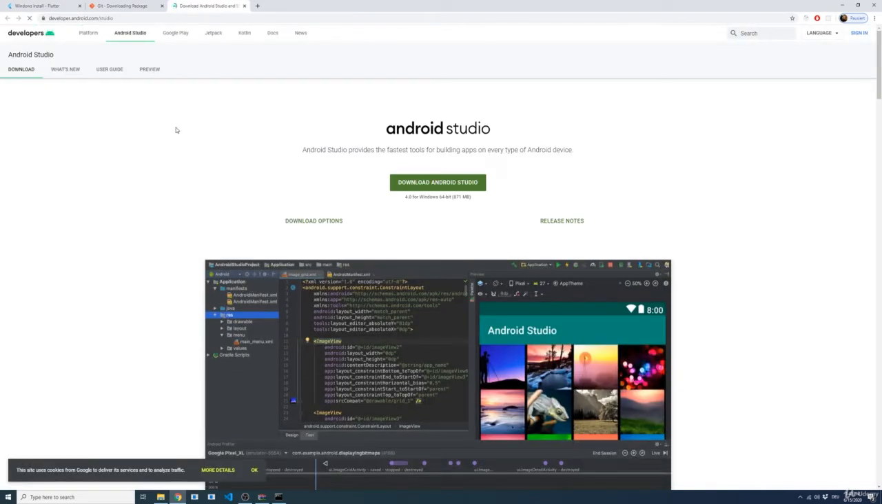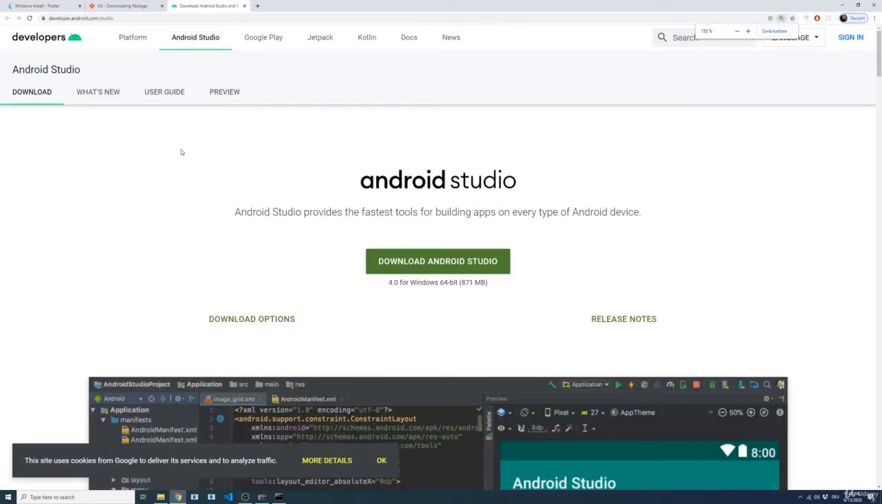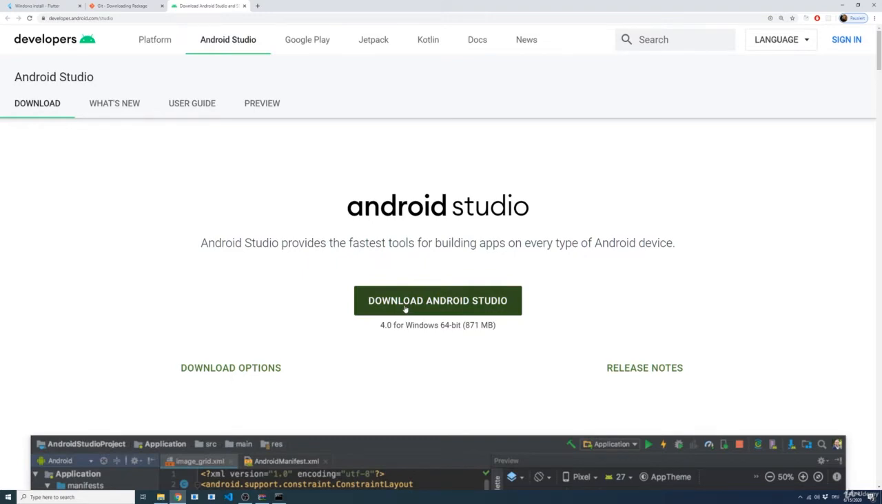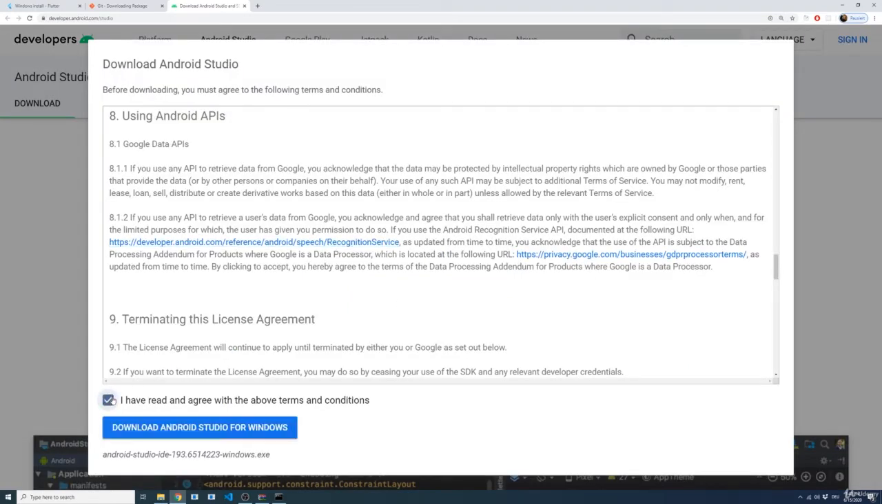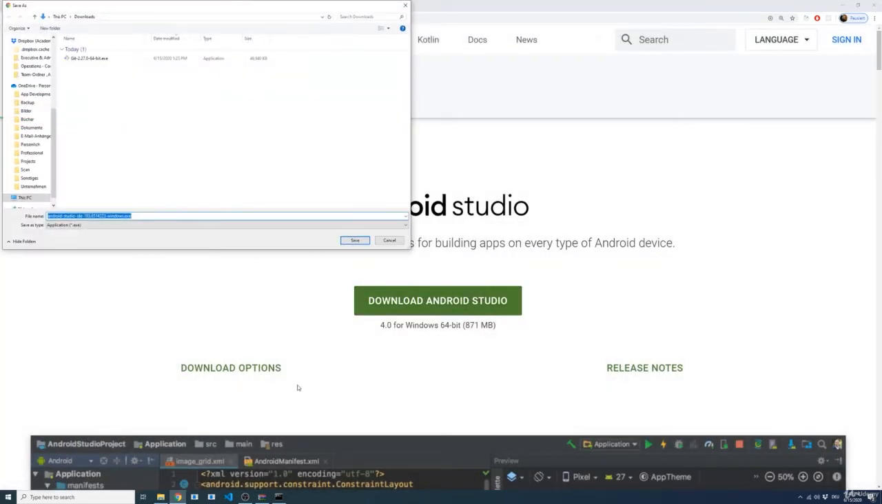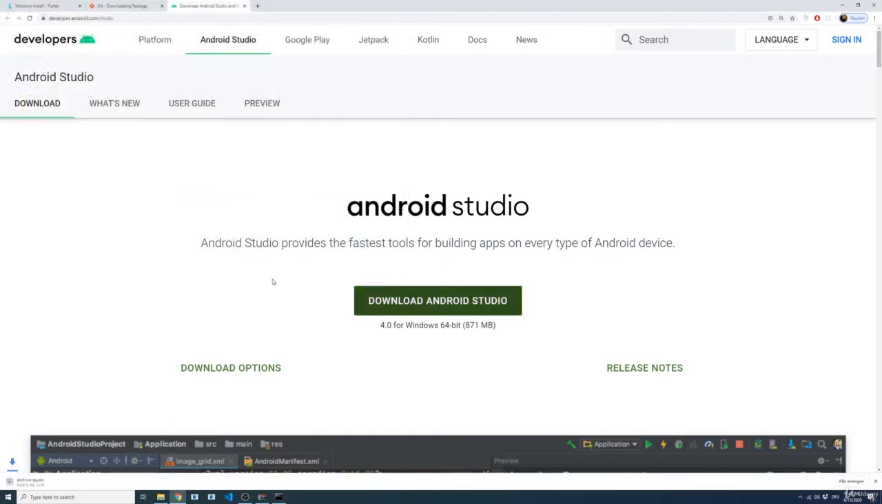So let's click that link so that we're taken to the Android Studio page. And on that page, download Android Studio. Agree to the license agreements here and download it for Windows. This will download an installer which we can execute to install the Android Studio tool on our system.